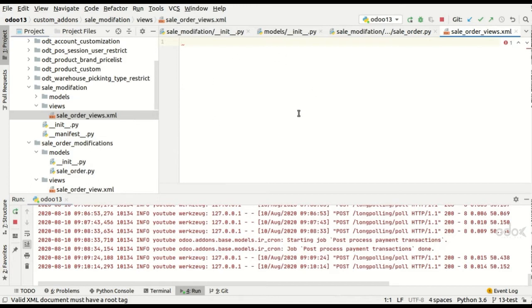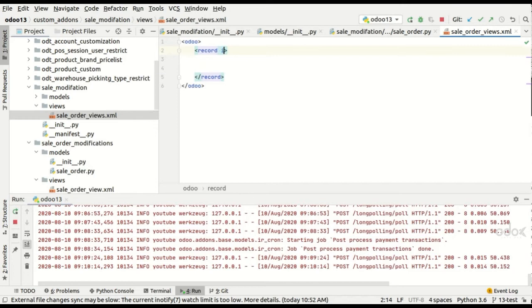Here we have to inherit the view. For that, just add the odoo tag, then our record. So we are going to create the record. Inside the record, you have to mention the ID and the model. ID equal to, you have to give a unique name. I'm going to give sale_order_view_form_inherit.